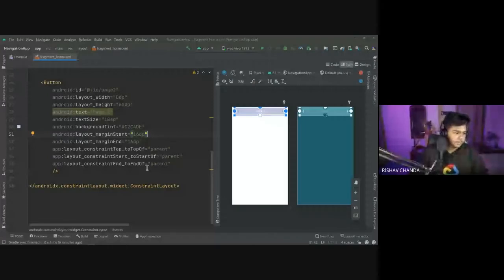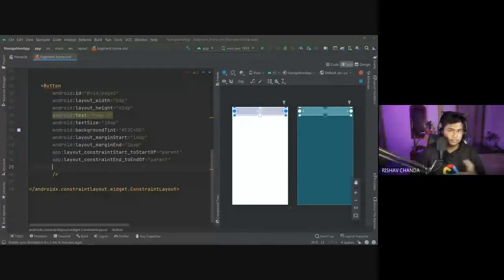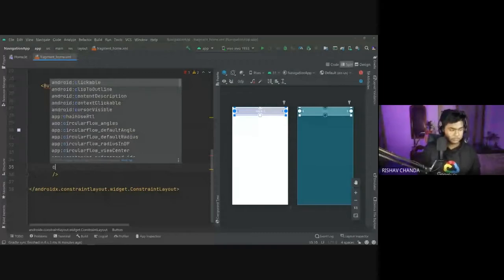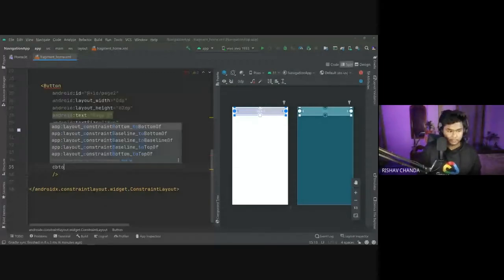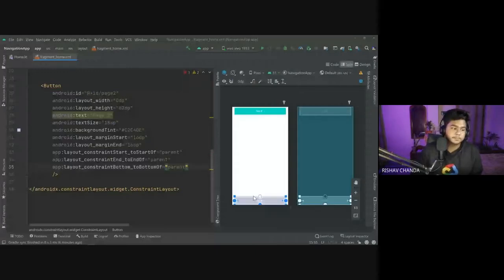Also we have to remove this one, the constraint top. I will remove this one, and now I would add a constraint bottom to this button. So I would write constraint bottom to bottom, and I would give it parent. So now you can see that it has aligned itself at the bottom. Now what I want is that I want these two buttons to appear at the center of the screen. To do that, what we have is horizontal bias and all these things.